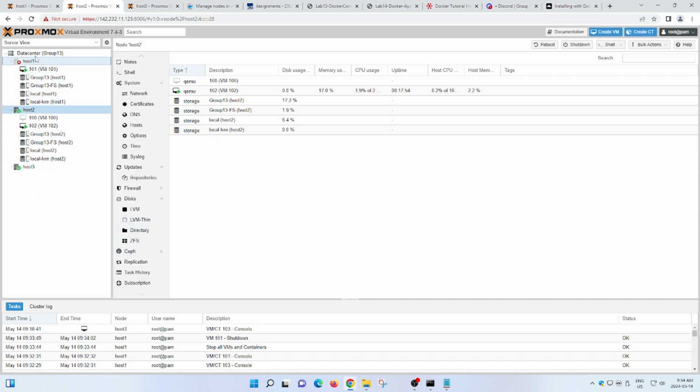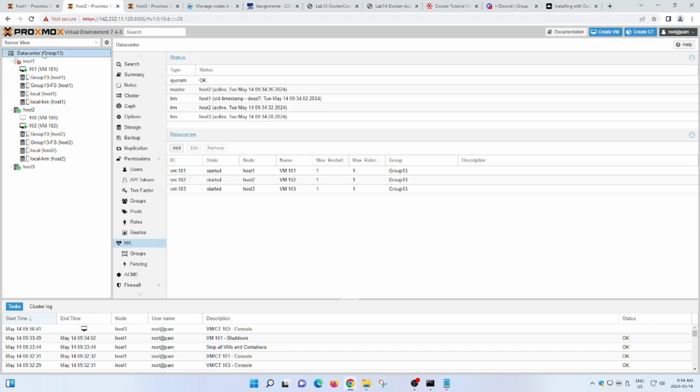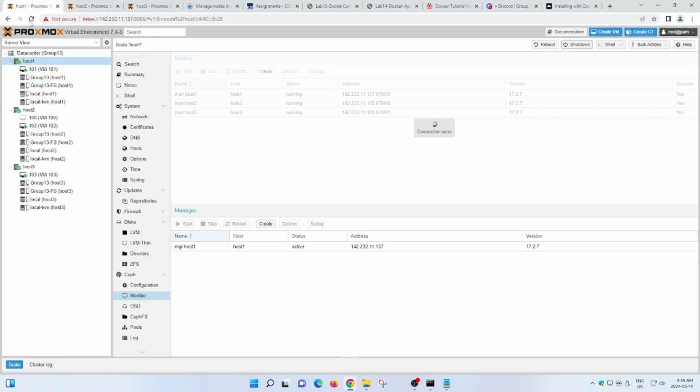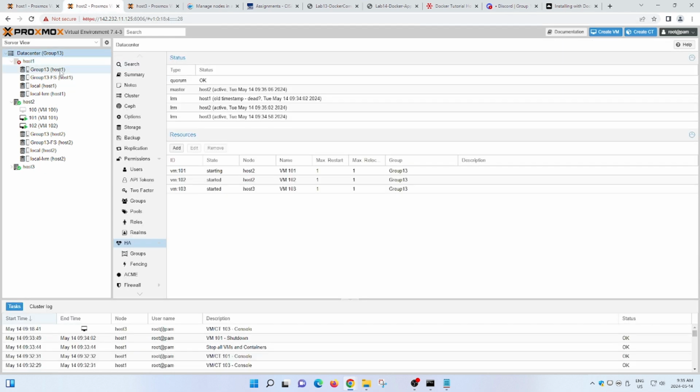Again, this took a while, so we're going to fast forward the simulation of the failover. If we look at the Ceph monitor from host 2, we should see that host 1 is completely dead. If we go back to host 1, we can't see it because it's shut down, so we saw that connection error there. Now from the perspective of host 2, the virtual machine from host 1 has moved over to host 2.